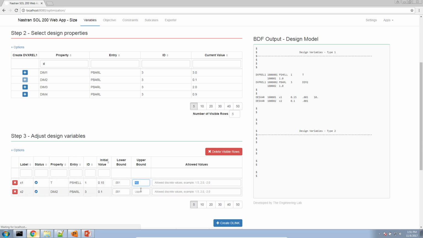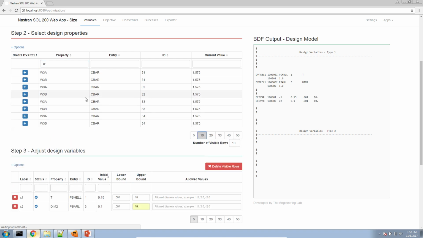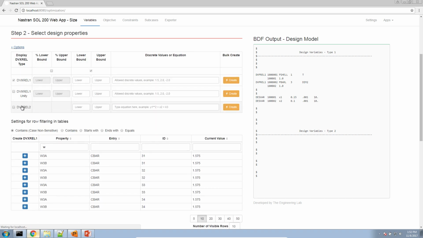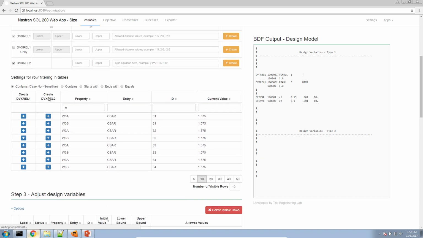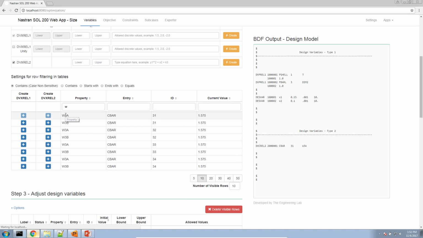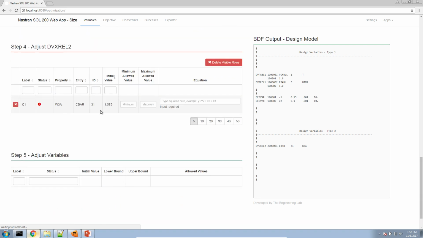And here, let me go ahead and copy this over here. And now let's focus on the offset. So here, let me type in W here. And you can see that we have offsets for each element. What I can do here is click on options and click on DVXREL2. I get a new second column here, and let me click on the plus icon here. This moves this property to this table here.